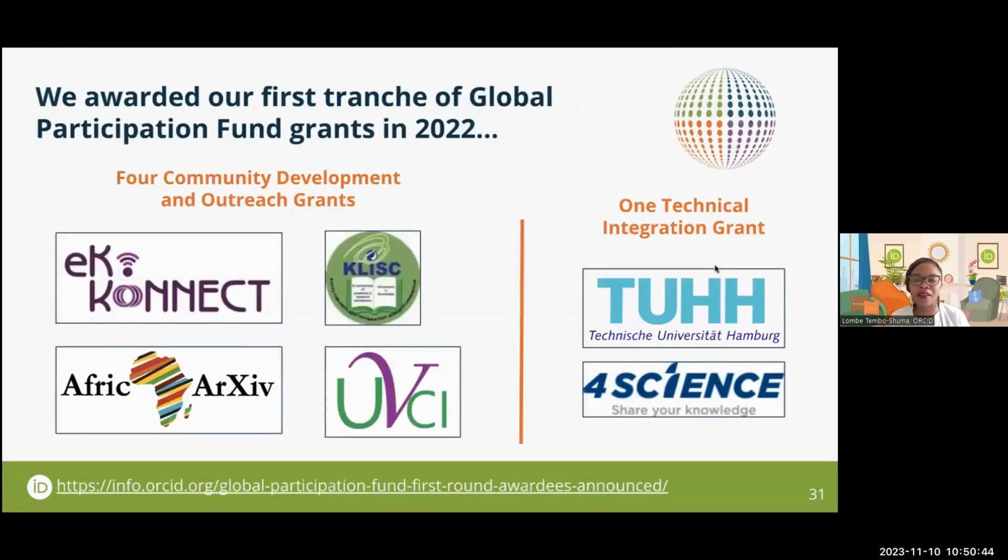So in terms of the awardees, last year we awarded our first tranche of the GPF grants, and we had 4 community development and outreach grants and 1 technical integration grant. If you want to read about the different grantees, there are links there, and I'm sure the presentations will be shared afterwards. We had EcoConnect from Nigeria, CLISC in Kenya, the Technical University of Hamburg, which is working with Science on deep space CRIS improvements, as well as UVPI and the Africa Archive. So these are the grantees that we awarded last year.